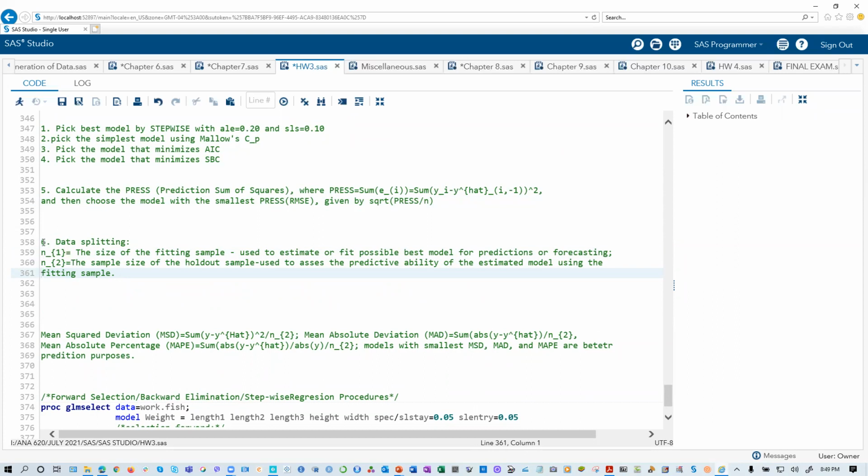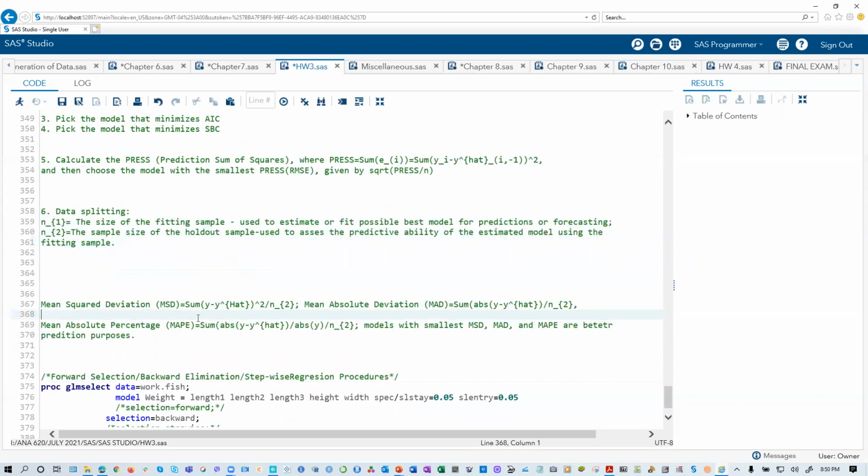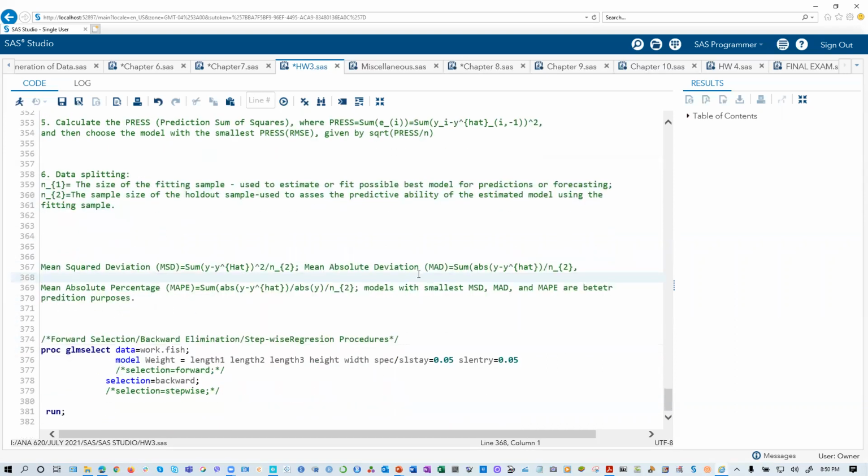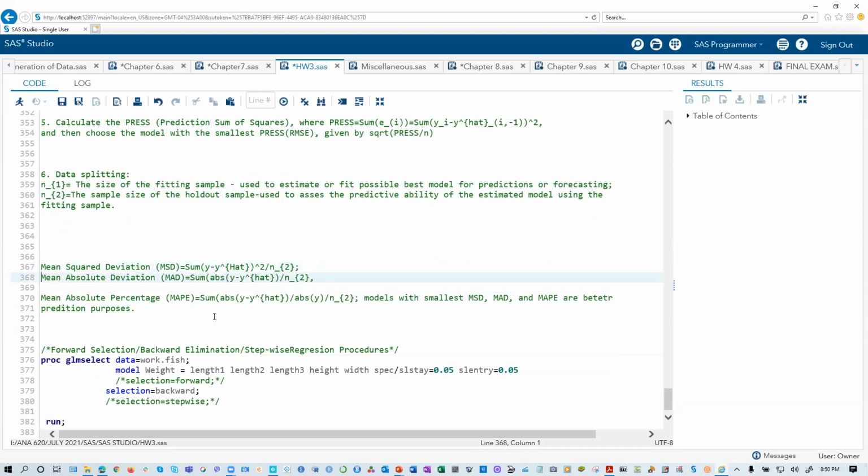These two are what we're going to utilize in order to calculate something called the mean square deviation and the mean absolute percentage error, later on. And with those, we're going to look for their minimum values. Actually, three of them.